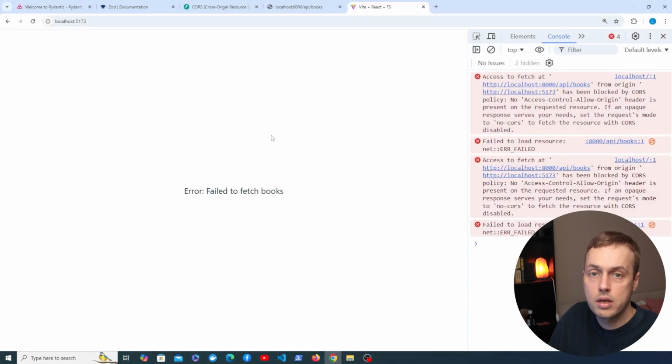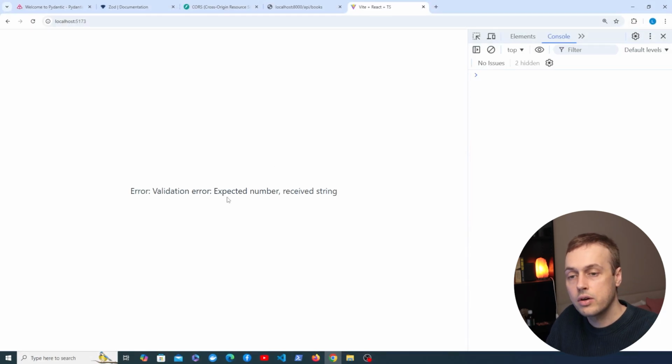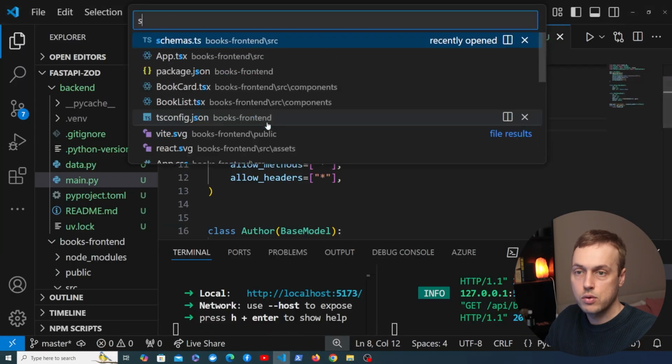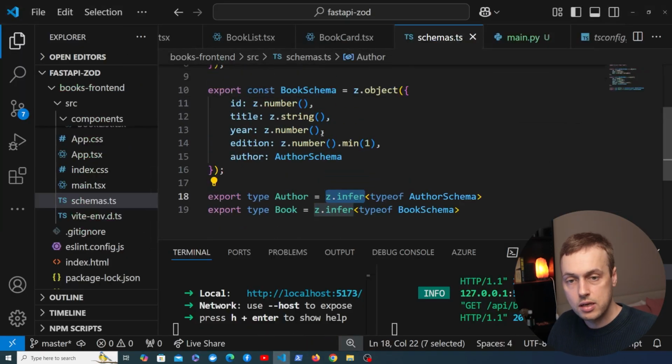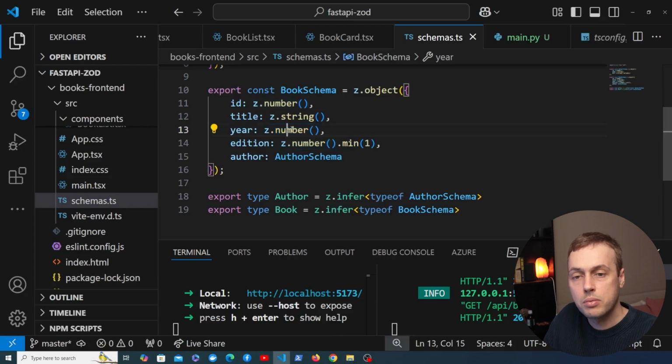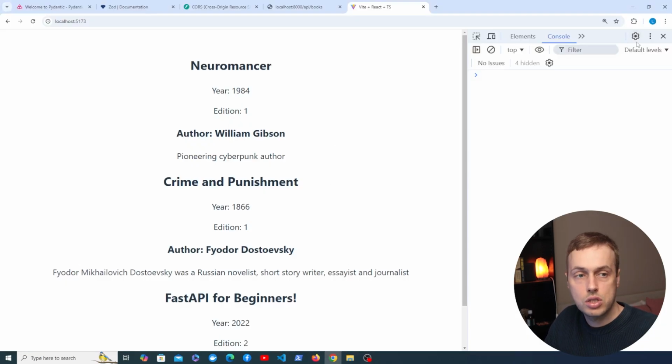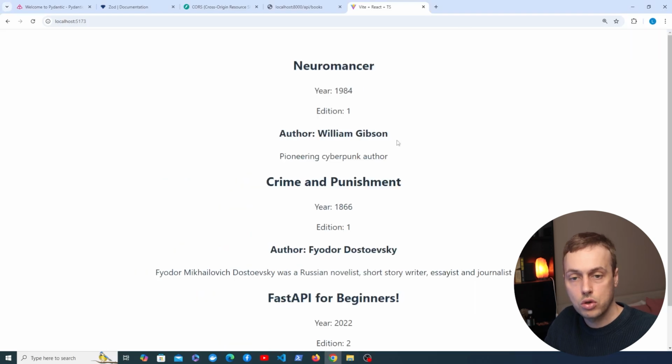We're going to go back to the browser here and refresh the page. And we're getting an error now that we have a validation error, expected number and received a string. Now if we go back to the schemas.ts file, I think this is for the year field here that we have. So we defined that as a number, but it's actually coming back as a string. So let's try this again. If we go back to the application, we now get the list of different books along with the data for the author.